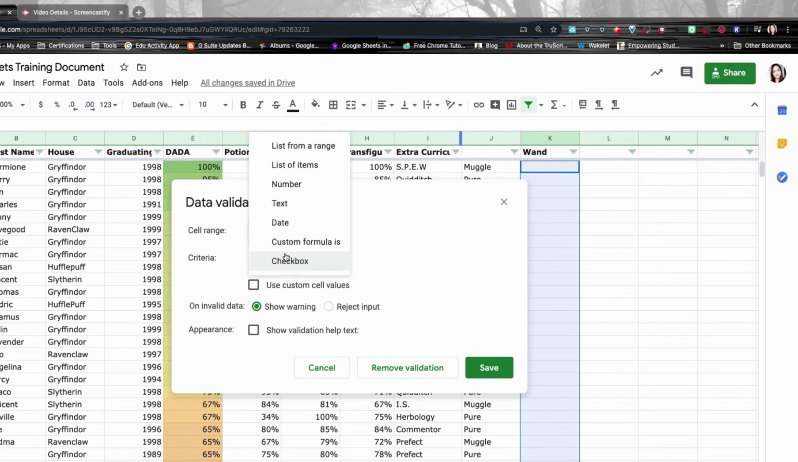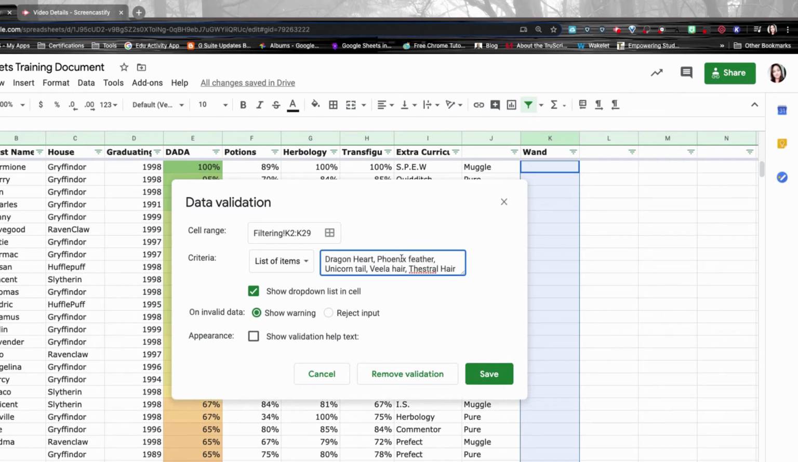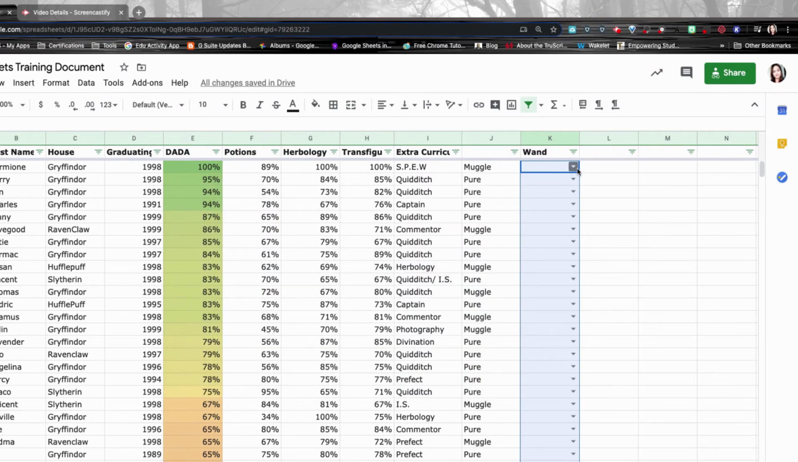We're going to be looking at a list of items. Here you're going to put any items that are separated by a comma. Going along with the theme, I've added 5 different types of wands. You can add anything you would like as a list and just make sure you separate the list of items with commas. I'm going to select save, and now you're going to notice that there is a drop-down here on each one of these cells. If I select the first cell and use the drop-down, I'm only able to pick from those 5 specific items on the list.